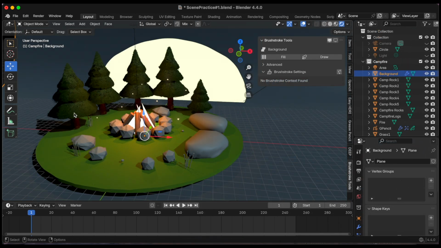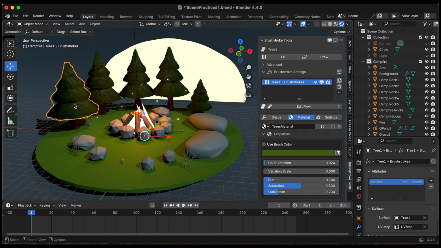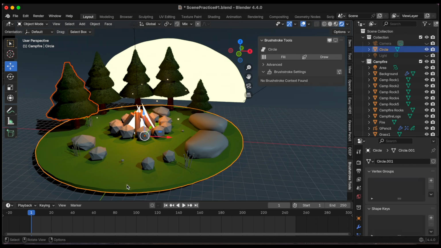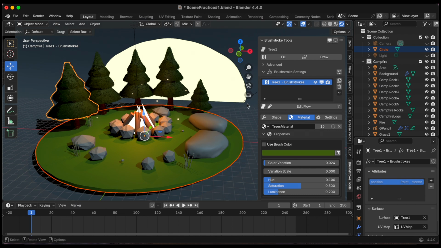And now I want to copy the material that I did for the trees to the ground. I need to make sure I select what I want first. So I need to select the ground first, then the tree, and then again the drop down, copy all to selected objects.